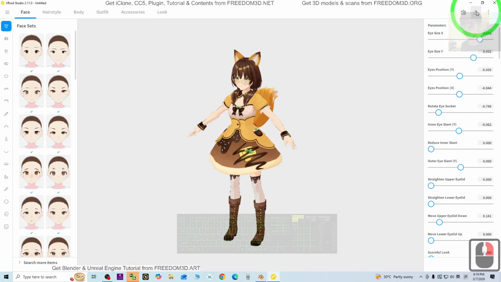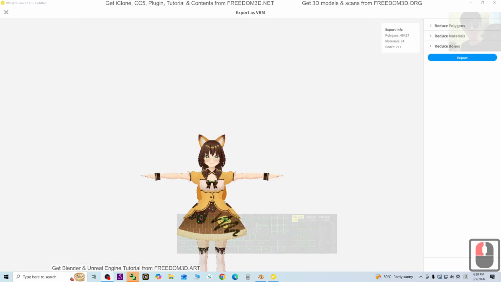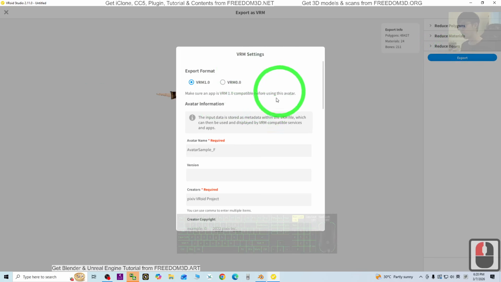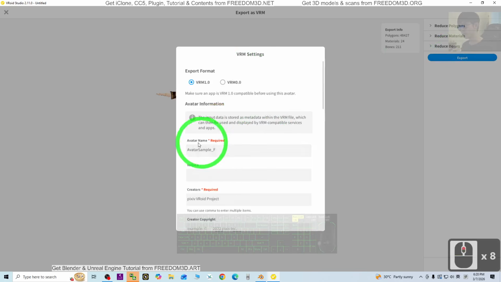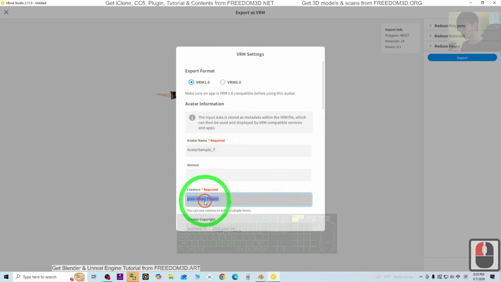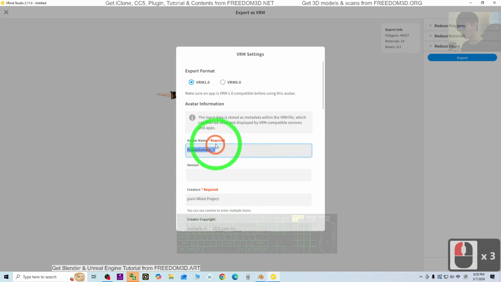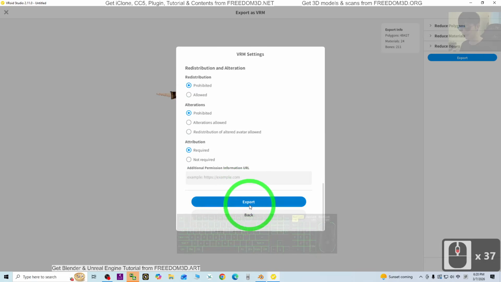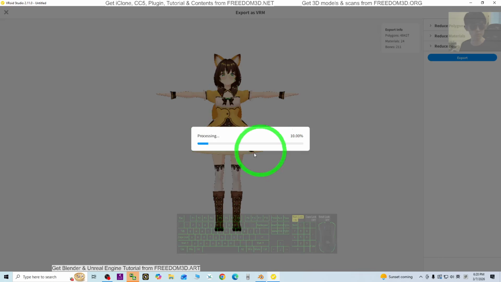Then next, click here to export as VRM. And here, click export. As a demo, I'm just going to fill in the name. You can see you are required to fill in your avatar's name, and for the creator you can just fill in your name. Then scroll down and click export. Once you click export, just wait a few seconds. It is going to process it.